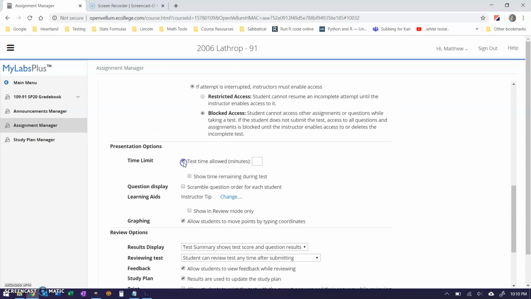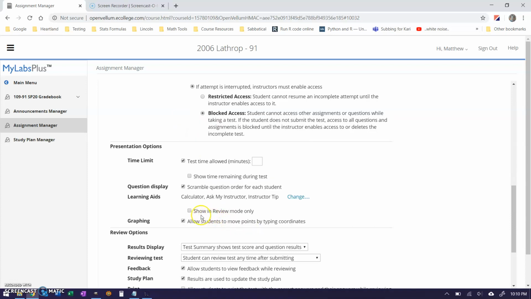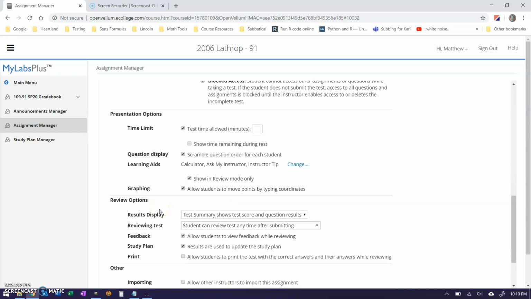You can, of course, set a time limit. You can show students the time remaining. You can scramble the question order for each student, which helps to give every single student a different experience with the test, especially if you're using pooled questions. But it means two people sitting next to each other wouldn't be taking the same test in the same order. You have the option to turn on different learning aids. What I generally do is turn all of those on, but then select for those to be shown in review mode only, which would mean students wouldn't have access to those while they're taking the test.